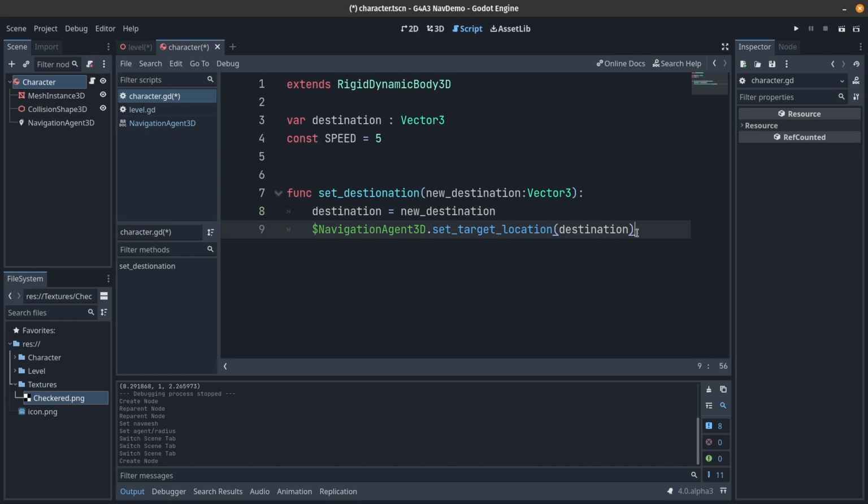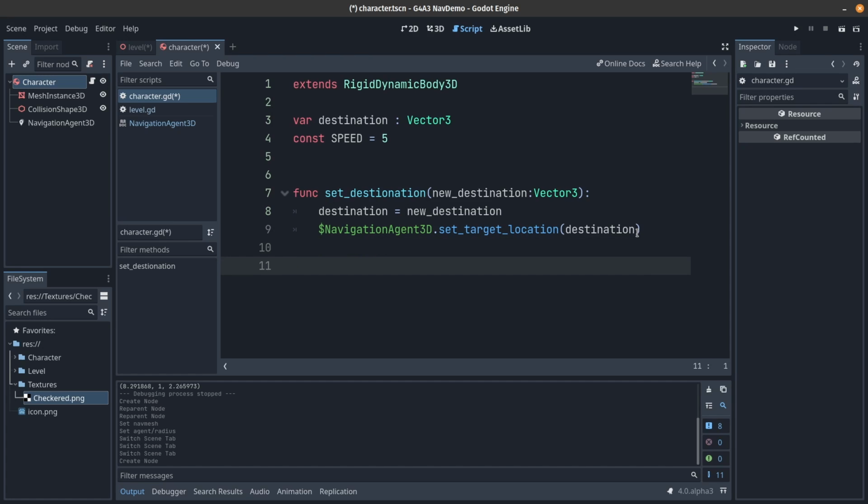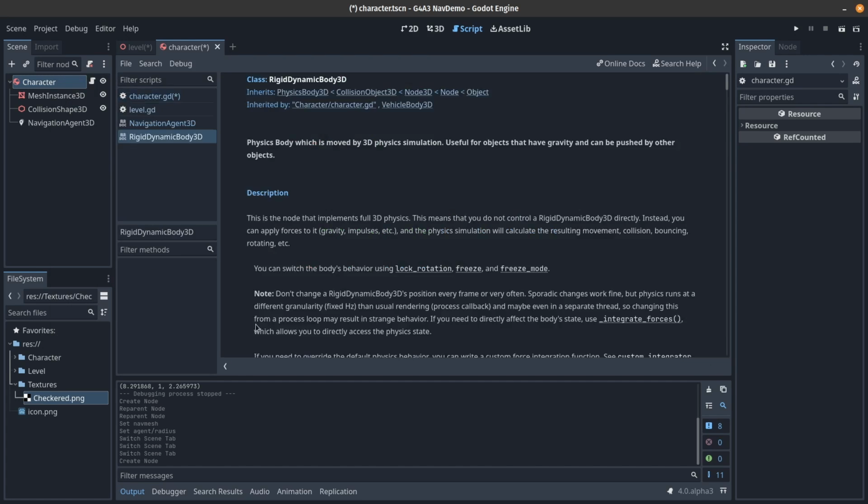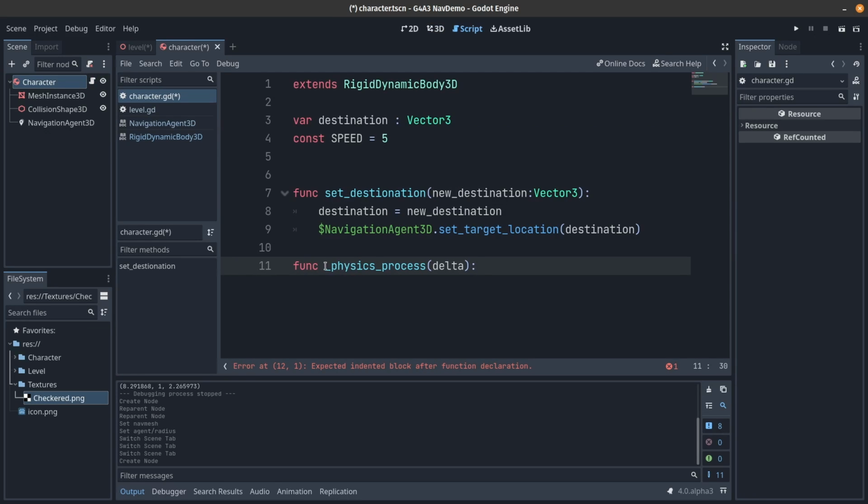Okay, so let's get that actually working. I'm going to check this every frame. Now, normally I would use physics process delta. However, I'm not going to do this here. And here's why. If I right click on here and look at the documentation, one of the very first things you get told is don't change a rigid dynamic body's 3D position every frame or very often. Sporadic changes work fine, but physics runs at different granularity, and so on. In other words, I shouldn't be using physics process.